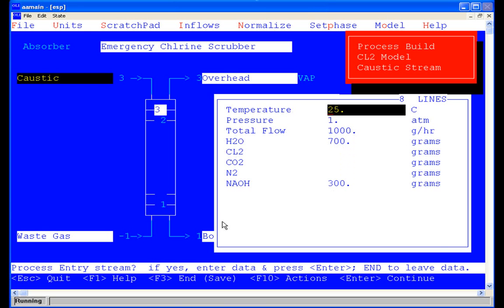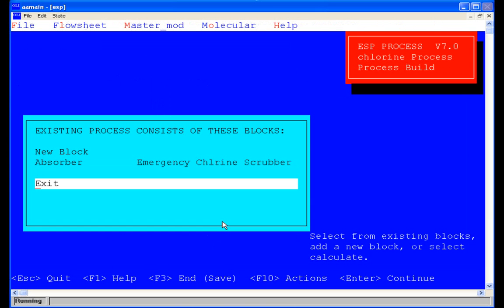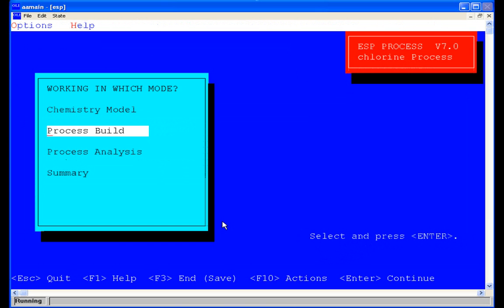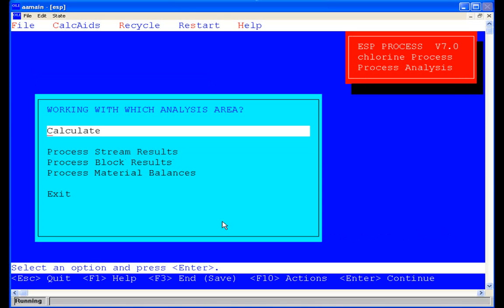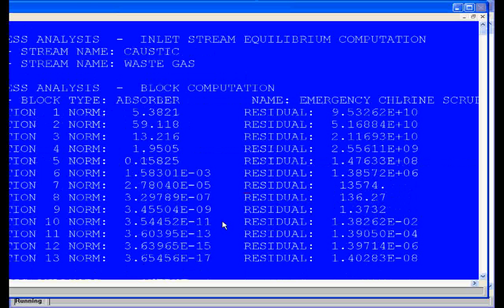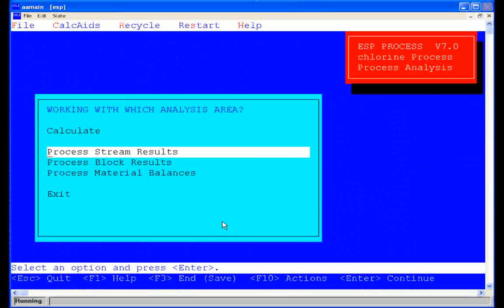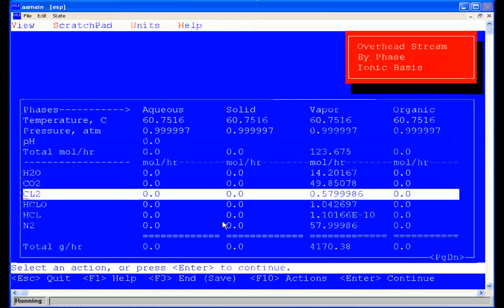All else remains the same. So I'll press F3 to update that, F3 to leave. The parameters remain exactly the same. We'll go back to process analysis. Notice that since we've run the calculation once before, we're on a different line. We need to move up to calculate to recalculate the process, and we'll do that. And once again, it runs very quickly. When it stops moving, press enter. And we'll once again look at the streams. The overhead gas is still about 0.58, so we have met our target specification.